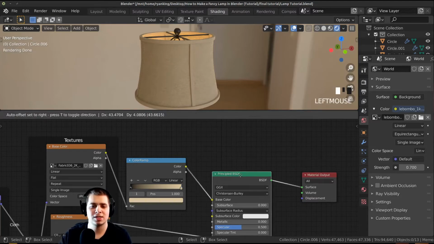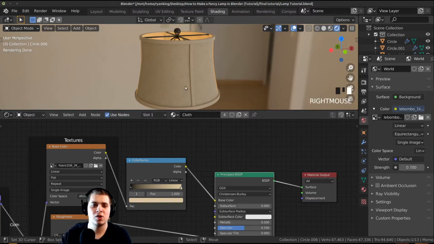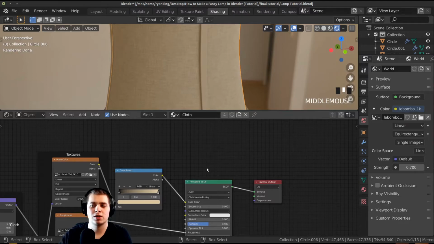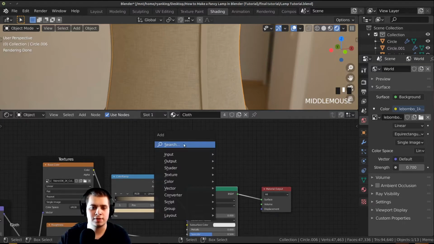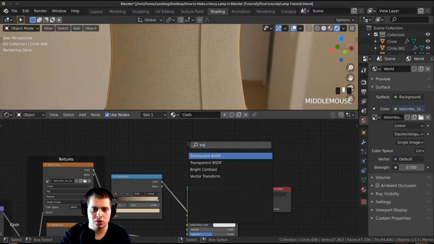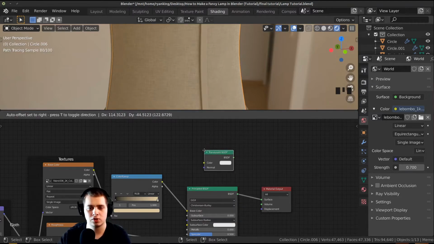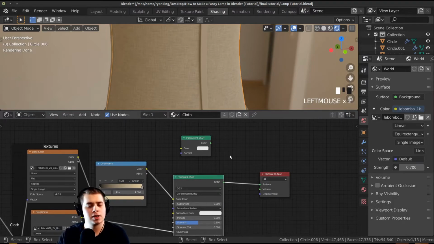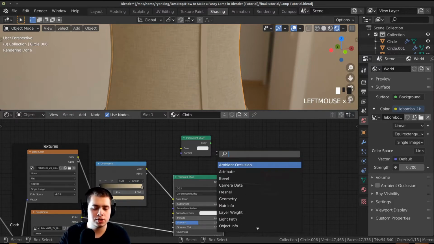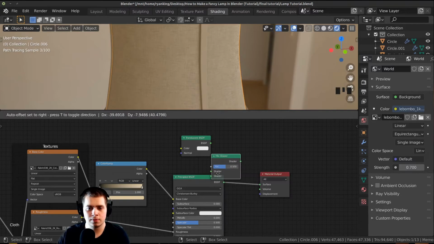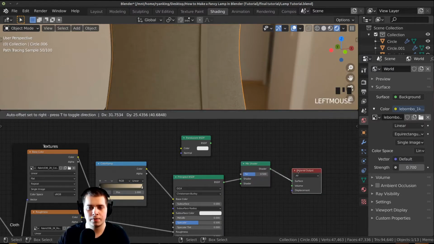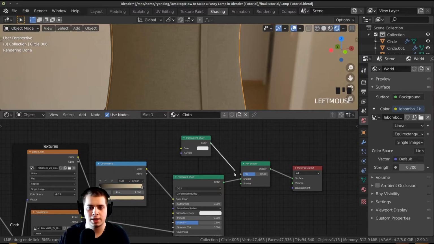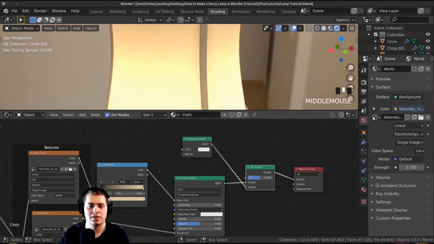But you can see using this principled BSDF, there's no light coming through this. So I'm going to add a translucency to make it so that some of the light is coming through that cloth. So I'll press Shift A, search for a translucent BSDF, and drop it right here. And then the translucency, I want to mix it with the principled. So I'll press Shift A here, search for a mix shader, and drop it here. And then I'll plug the translucent BSDF into this. So now we're mixing these two together.